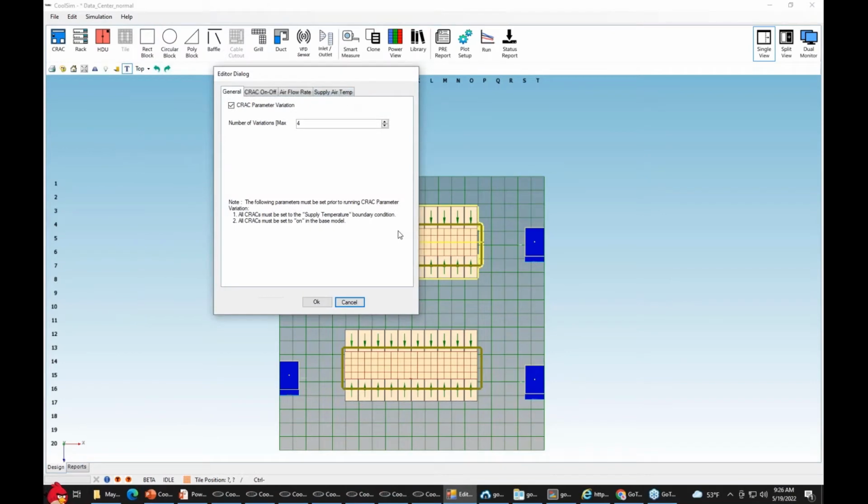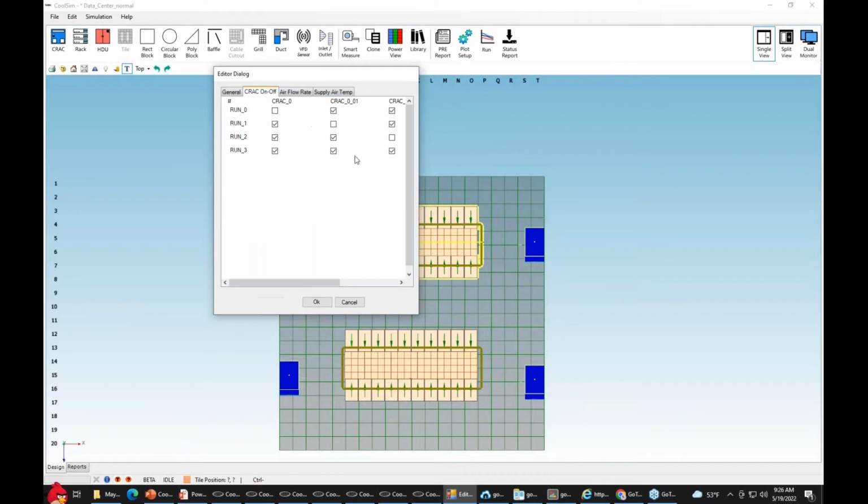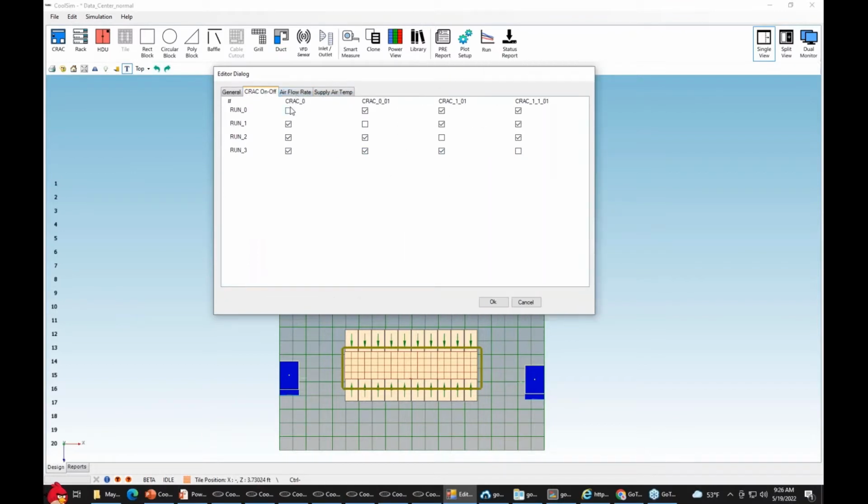This is another beautiful feature of CoolSim. You can do multiple variations at once. So I have crack parameter variation turned on. That means these now control the crack units. And all I did here was a round robin shutting them off. So I went right around 1, 2, 3, 4 and shut them all off in sequence. So run 1 will have crack 0 off, etc., right down the line.